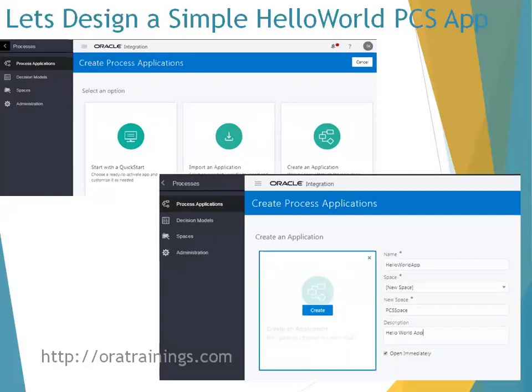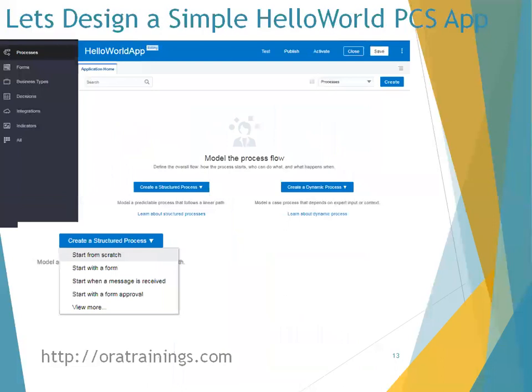Once you're in the process page, click on processes, click on create an application. The first thing we are trying to do is create an application, but we have to select a space. You can select an existing space or you can create a space. Space is nothing but a packaging structure, like a top level package. A space will have a number of applications, each application can have a number of processes, and each process can have the remaining set of components.